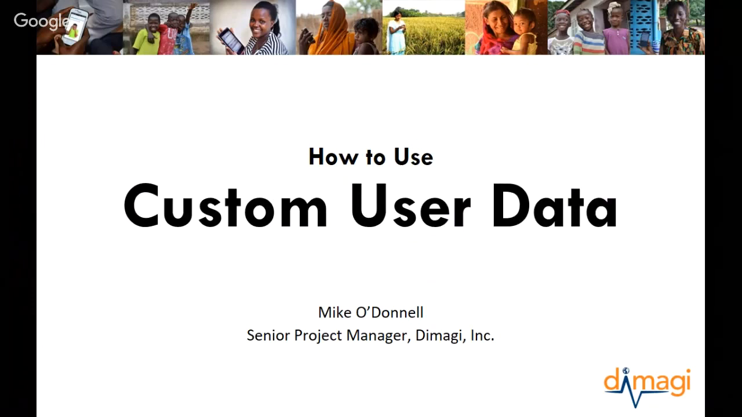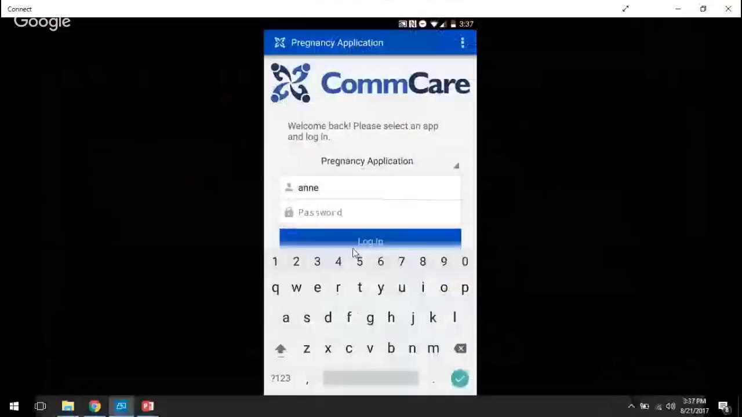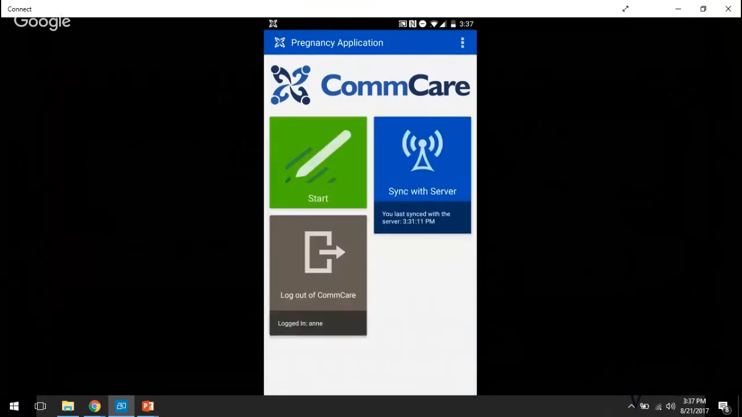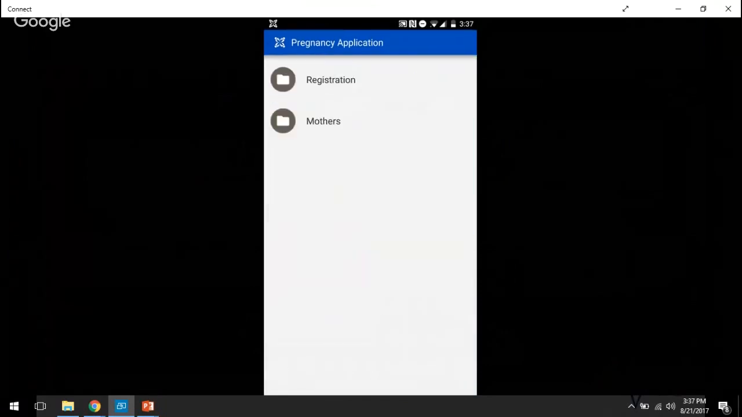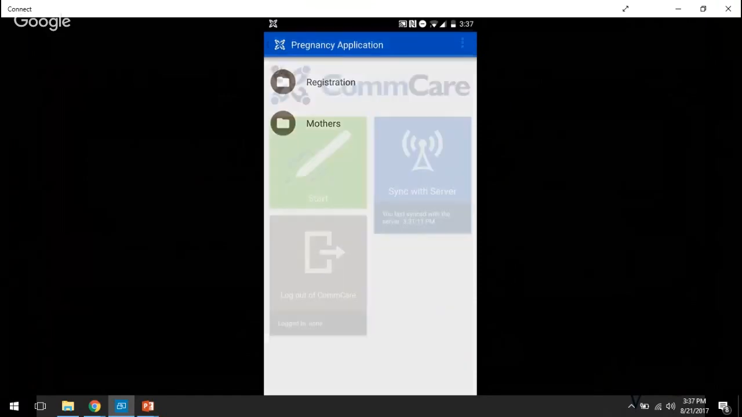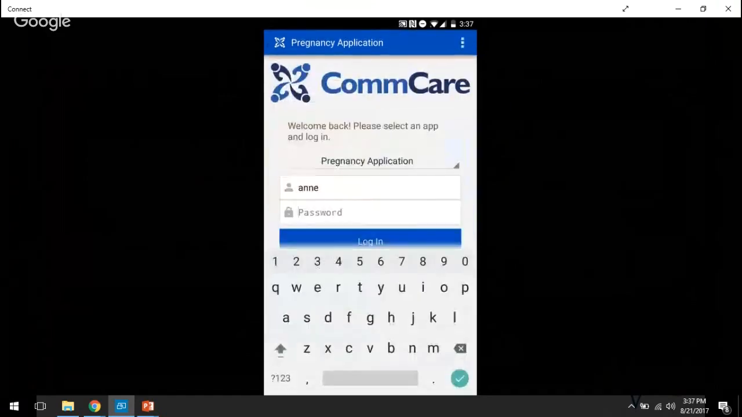First, I'm going to show you a little demo of a mobile application. This mobile worker is Anne, and she is a community health worker. When she logs into her app, she is able to see two modules, the registration module and the mother's module. Next, we're going to log in as Nick.